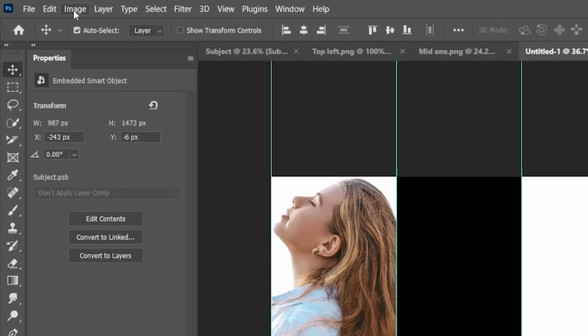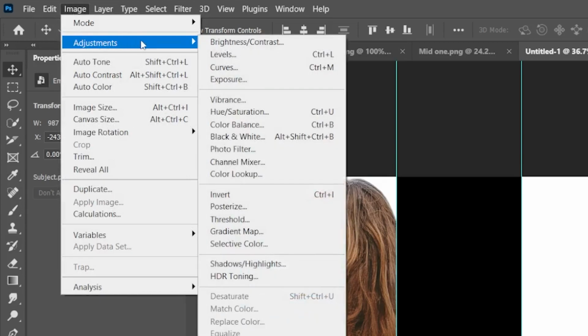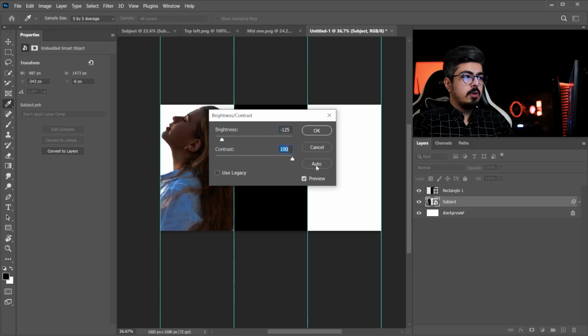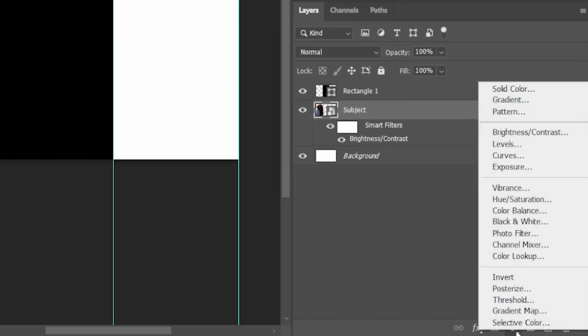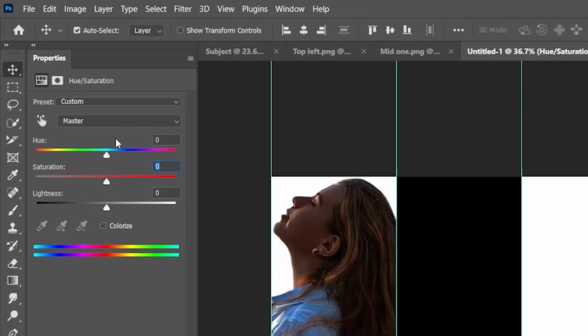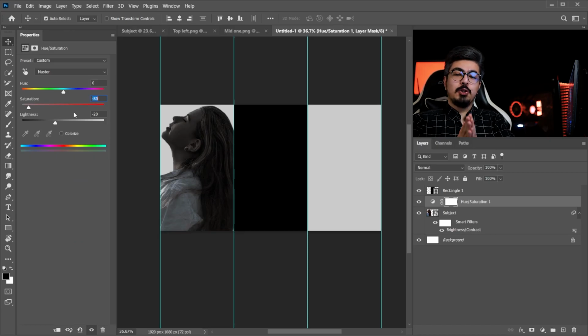Go to the menu bar, choose Image, Adjustments, and choose Brightness, Contrast Adjustment, and set the brightness to -125, and for the contrast, increase to 100 and press OK. Now go to the adjustment layer and choose Hue Saturation Adjustments. From the Properties panel, don't touch the hue and decrease saturation to like -84 or maybe -85, and decrease lightness to -20 like this.